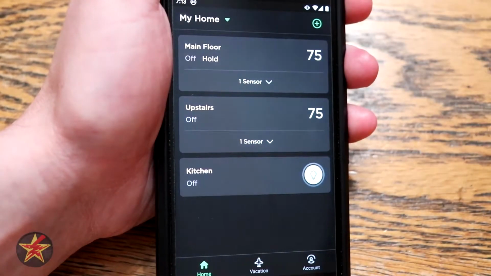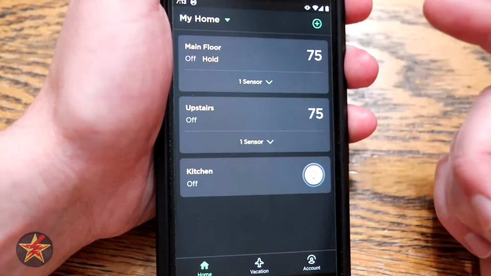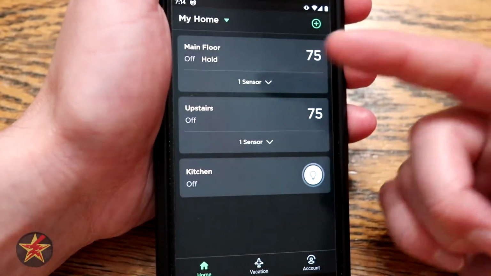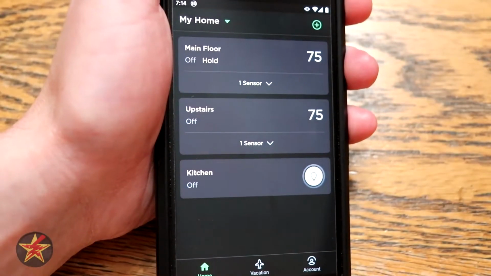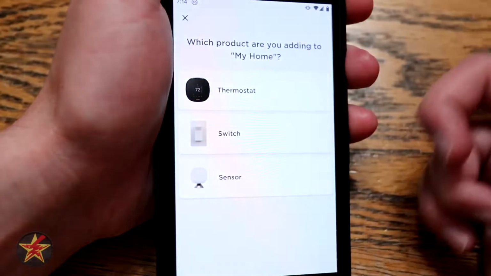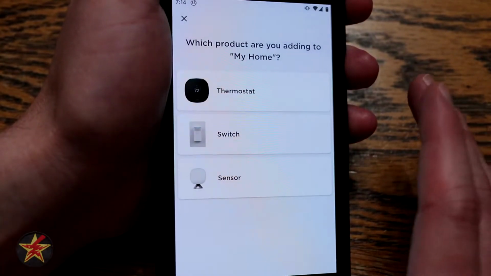Now, there are lots of other things that you can do. You can see up here, there is home. You can set up different areas. In my case, I have one home. I don't have a vacation home, so this is just home. Up here, you can add a new device, which I'll be doing eventually.